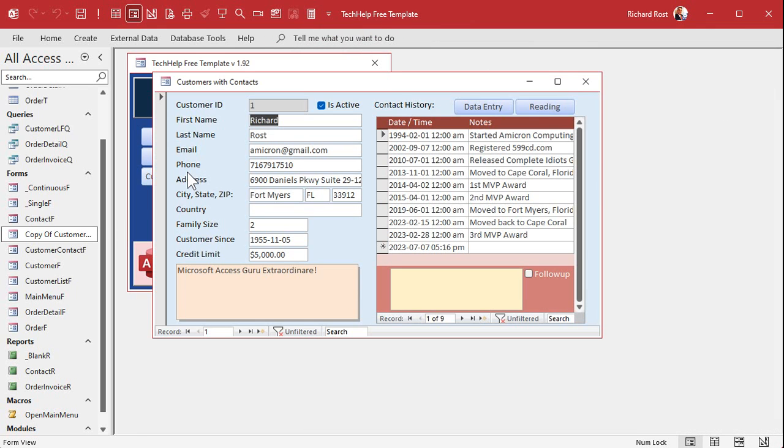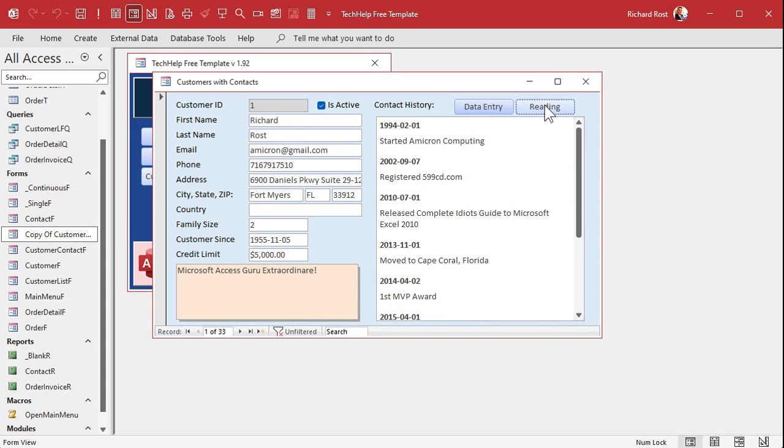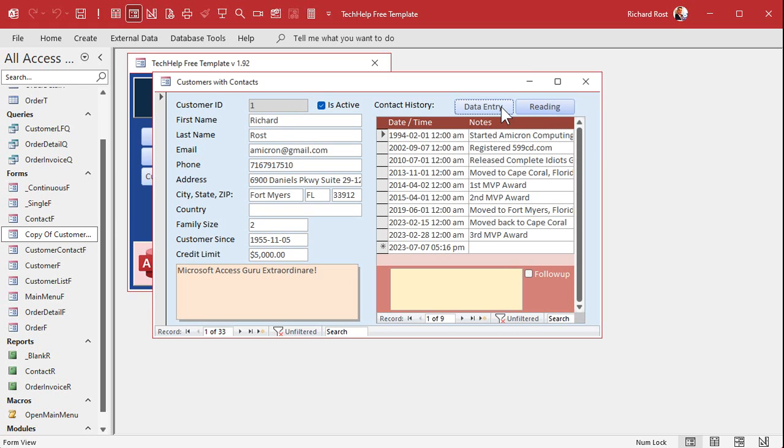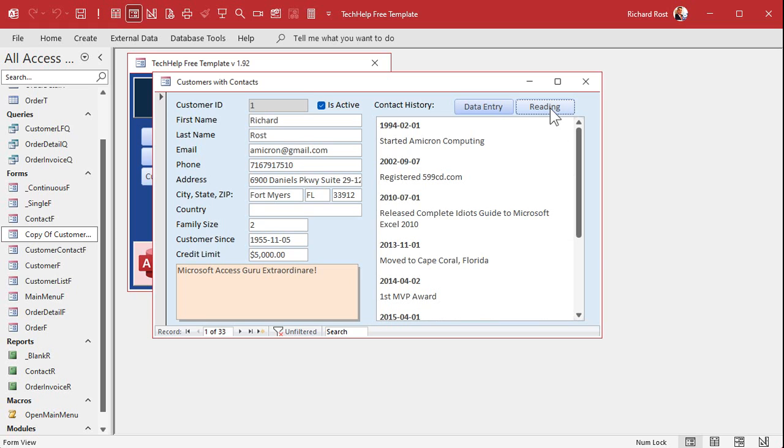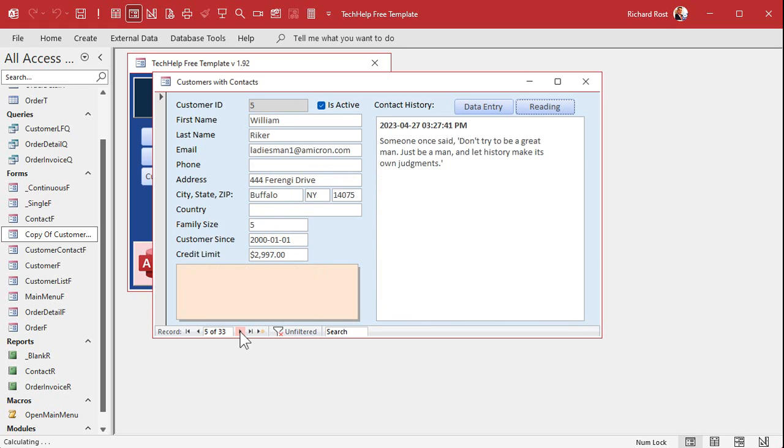Open it. All right. We're in data entry mode. Flip the reading mode. Boom. Look at that. Isn't that special? Okay. You're just changing, both the objects are on there. You're just changing which one is visible. That's all. A little swap. And you can go through your records just like this. And everything will be displayed nicely.